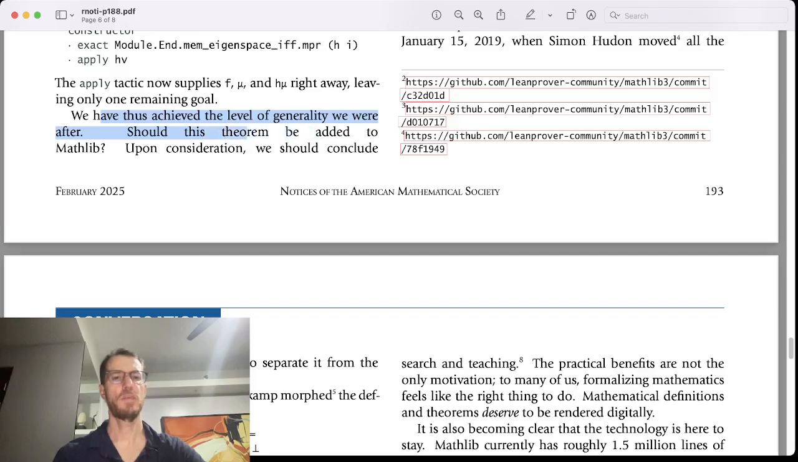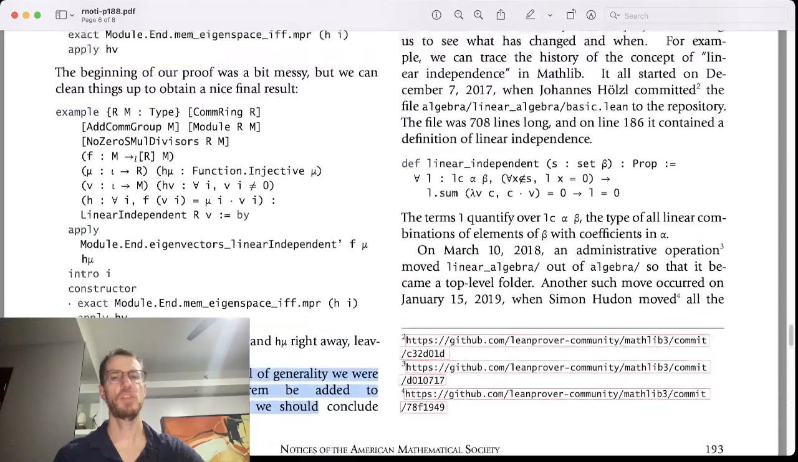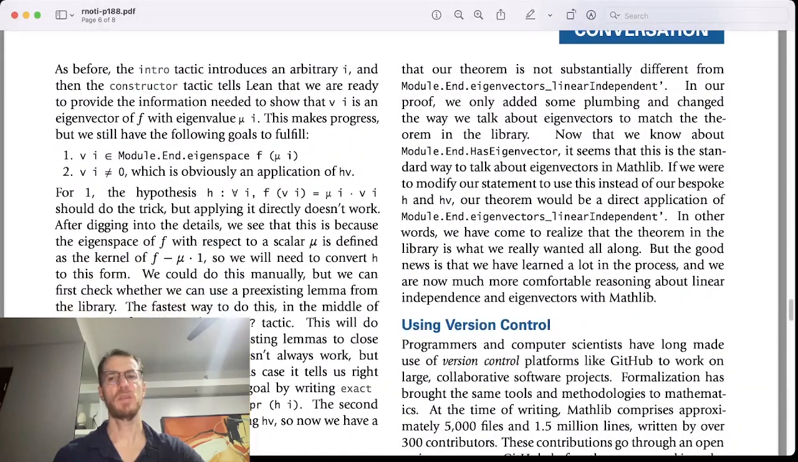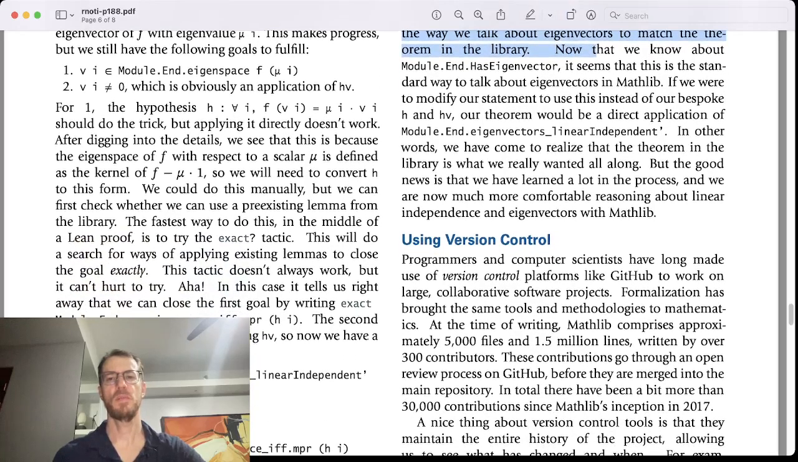Should this theorem be added in Mathlib? Upon consideration, we should conclude that our theorem is not substantially different from Module.End.eigenvectors_linearIndependent'. In our proof, we only added some plumbing and changed the way we talk about eigenvectors to match the theorem in the library. Now that we know about Module.End.HasEigenvector, it seems that this is the standard way to talk about eigenvectors in Mathlib. If we were to modify our statement to use this instead of our bespoke h and hv, our theorem would be a direct application of Module.End.eigenvectors_linearIndependent'.